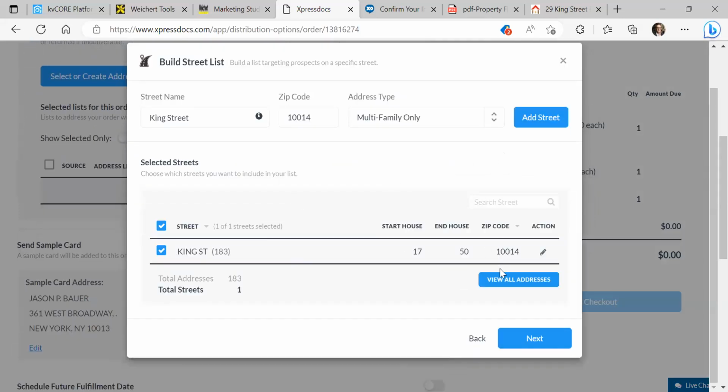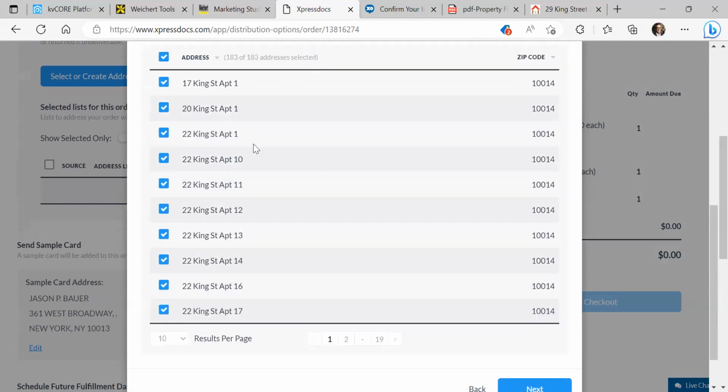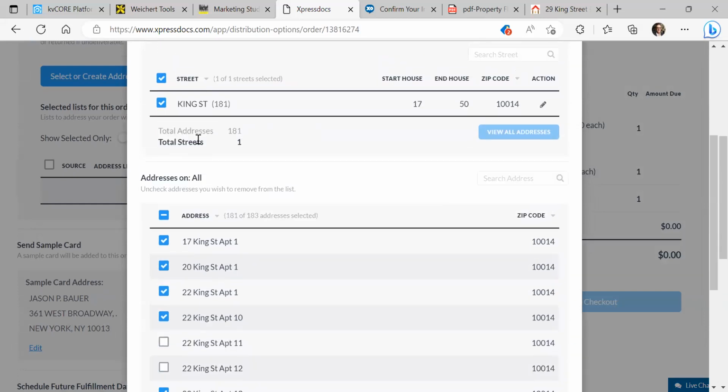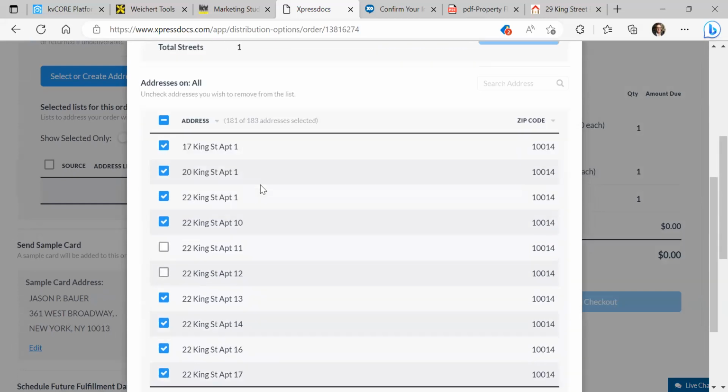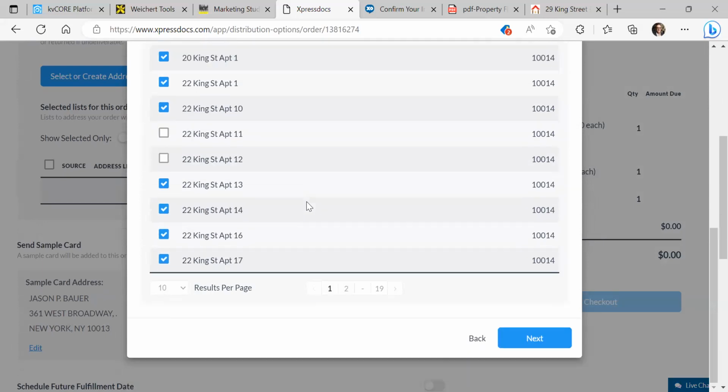Right. So it's going to give you all the addresses. You can see the addresses. We can pick which buildings on King Street we actually want to send to. So let's say we don't want to send to 22, we can deselect them. Right. It's a very similar system to using Prism to do it.